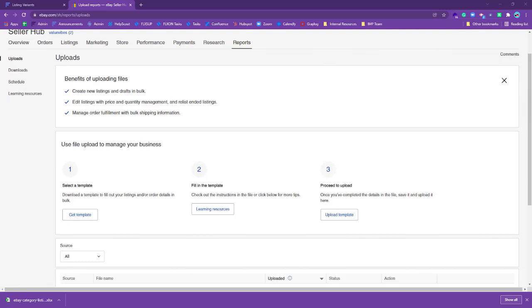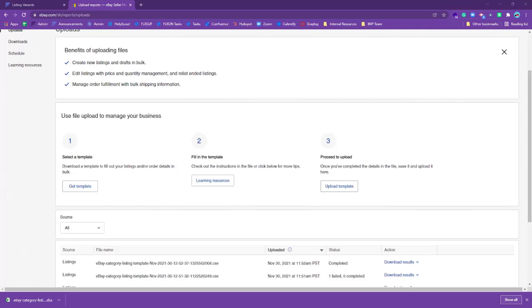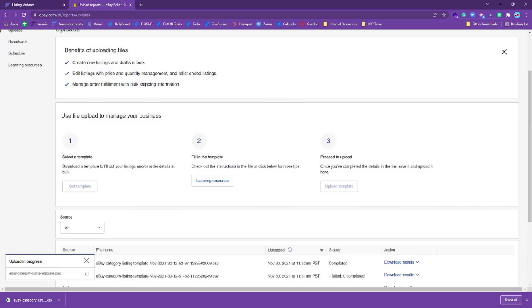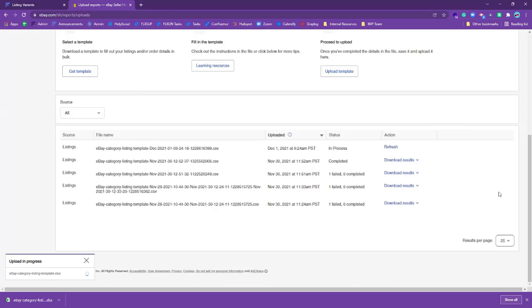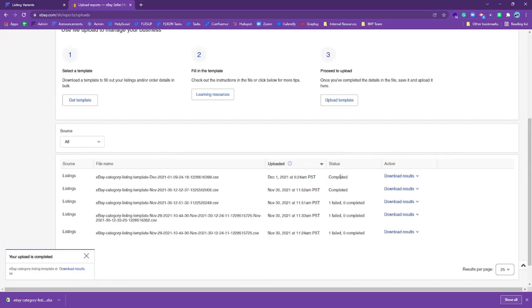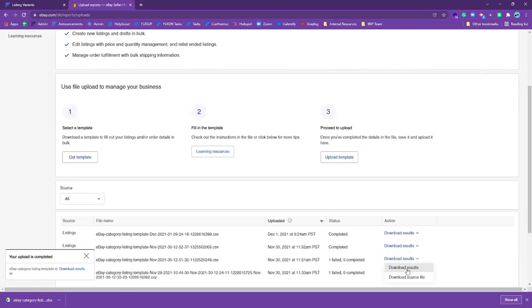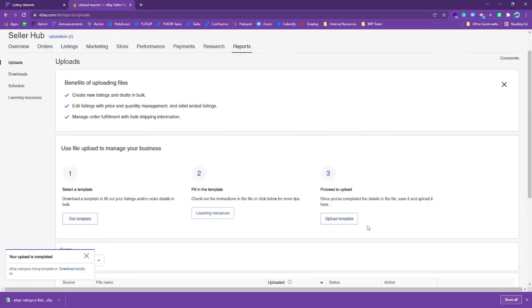Now, once I've completed that spreadsheet, you're going to then go back to your Seller Hub, go to Reports, and hit Upload Template. And you're going to choose the file. As you can see, it is in process. And once it's completed, you get a status update that says completed. If there's an error, it will tell you that there's an error. To view results, you could also download your results. And if you do have errors, you can also download that same file and it'll show you what the errors are on that sheet. But since this is completed, you can simply go to listings.